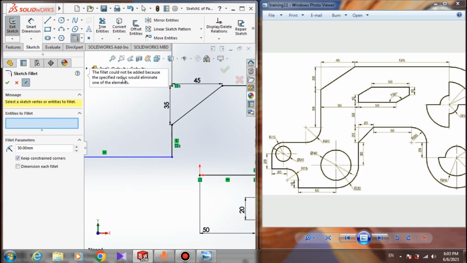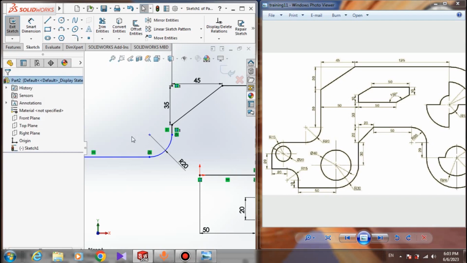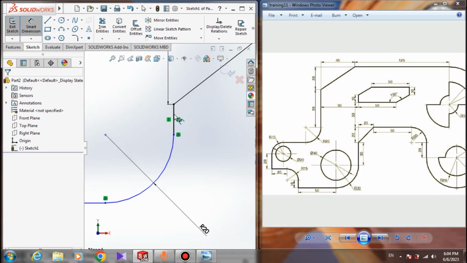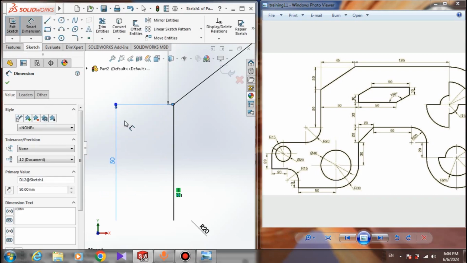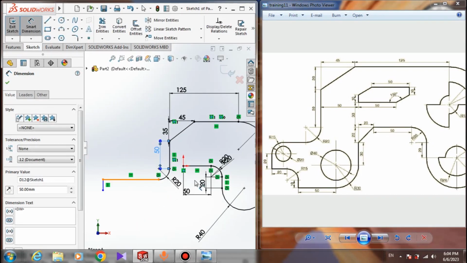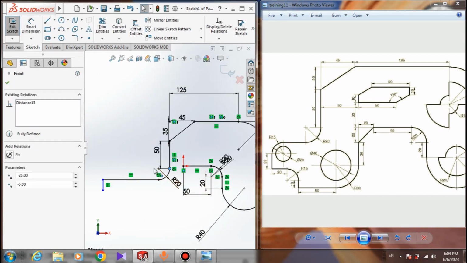What's the message? The fillet could not be added because the specific radius would, yes, the radius is too high. The radius must be 20. Again I choose entities to fillet and I choose the point here, and okay, it's 20 millimeter in radius. Now I have to use smart dimension. I choose the smart dimension and I give the line here dimension of 50 millimeter. It's okay now. It's perfect.